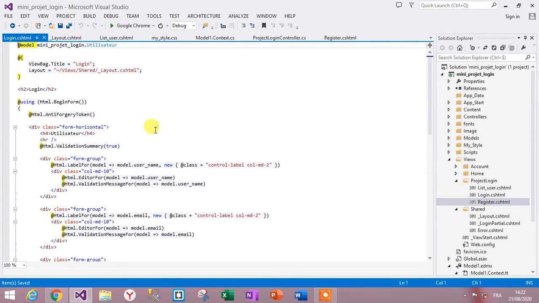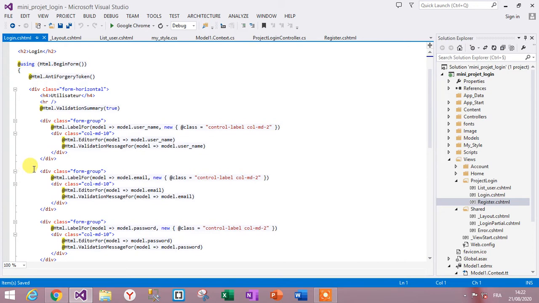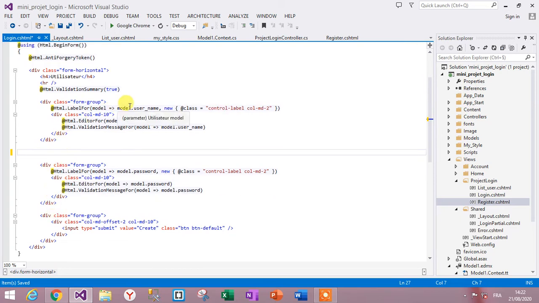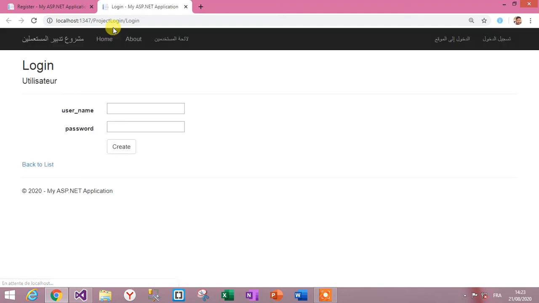Now try to give some design to this login page. Go to register, and we need only username and password. So we remove the email and we get only username and password, and this model. Control S, and execute. Username, password, login, but we need to give a good style to this page.